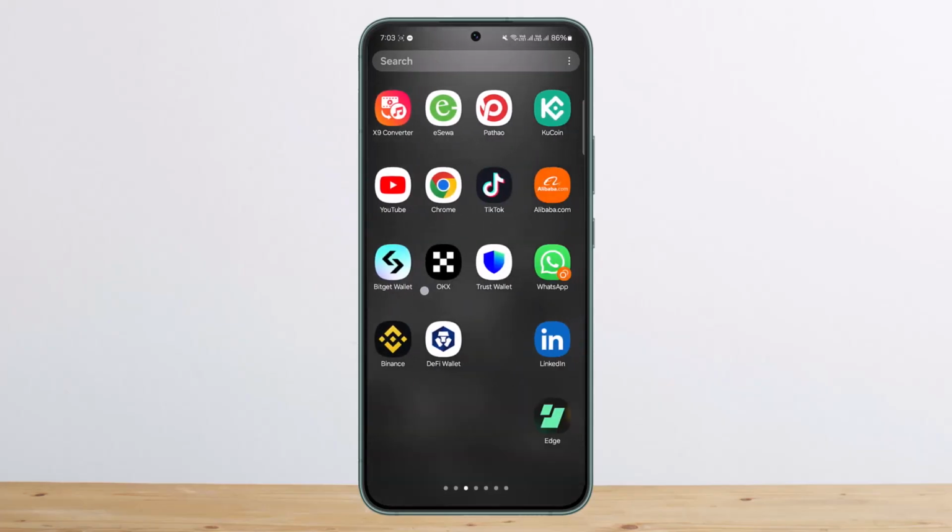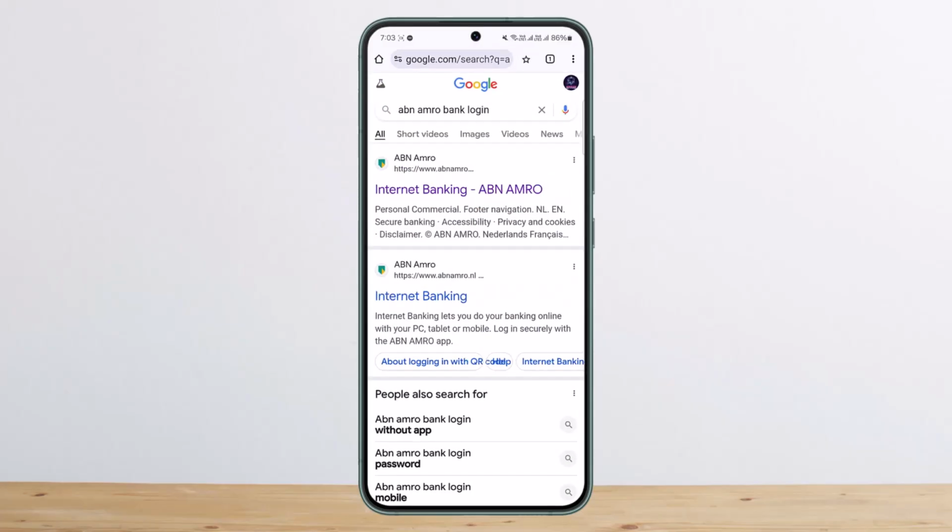First things first, in order to log in or create an account, you can head over to your browser on any of your devices, and then simply type in ABN Amro Bank login. Once you do so, you can see the first link that says internet banking. You want to tap on it.